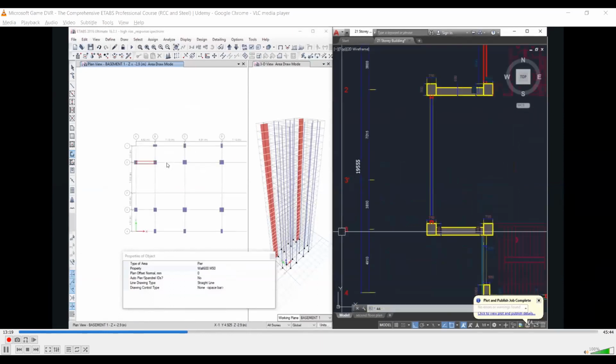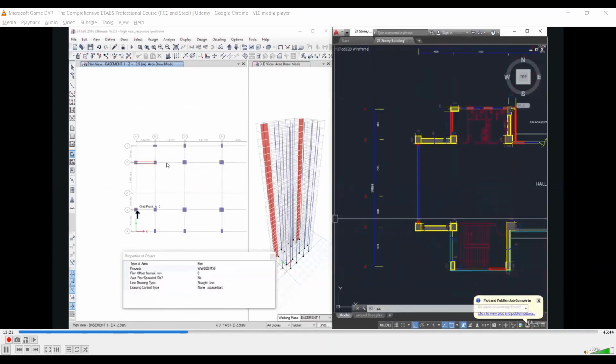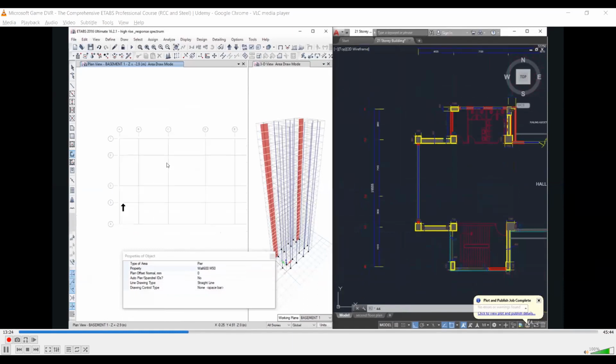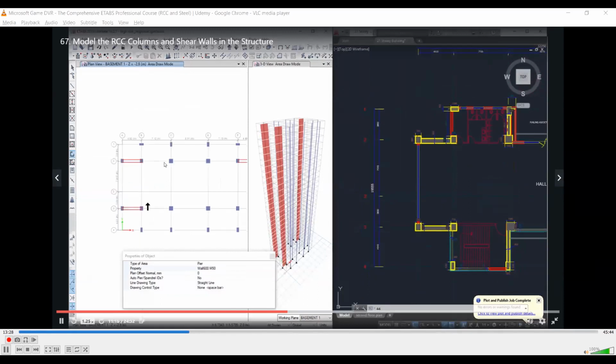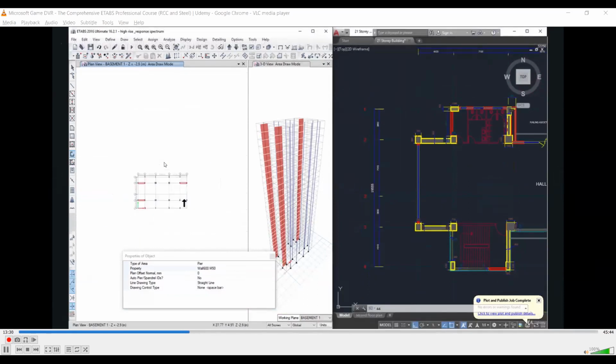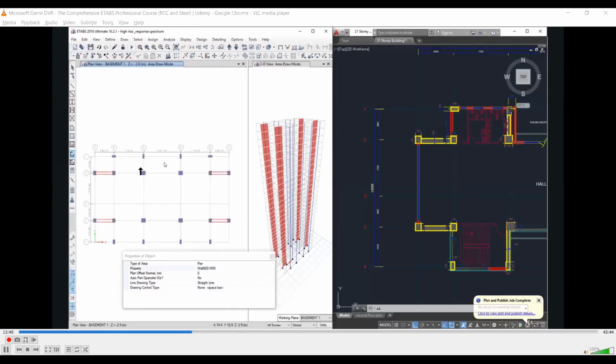After that, the same shall be done on grid 3. Grid point A3 and grid point B3. Grid point E3 and grid point F3. So now we have modeled the 600 mm walls in our model.